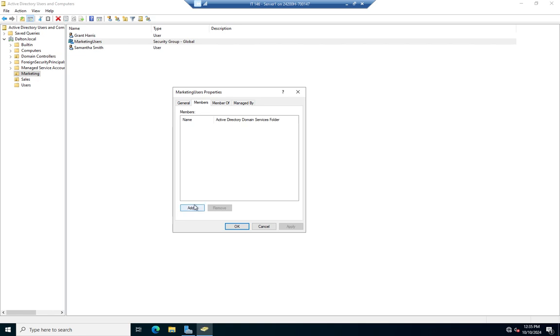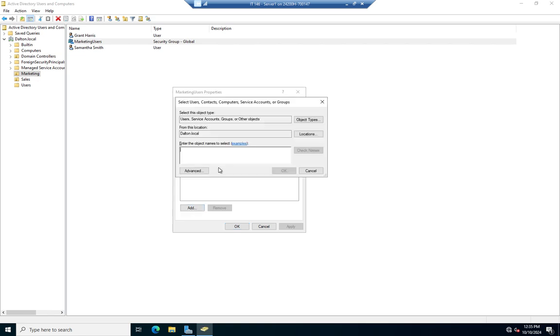So I can add here. I'm going to click add, and I'm going to type in Grant. And I'm going to click on check name. If it finds my user, it's going to give me the whole thing, and then it's going to underline it. Now, I can do multiple users like this by typing their name, semicolon, the next name, semicolon, the next name, semicolon. And so this will allow me to add multiple users to the same group at one time.